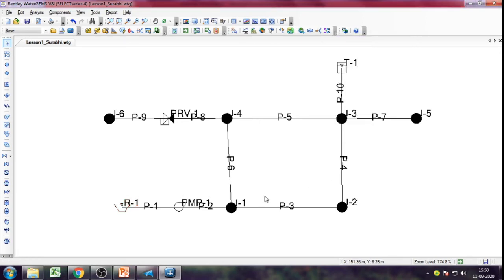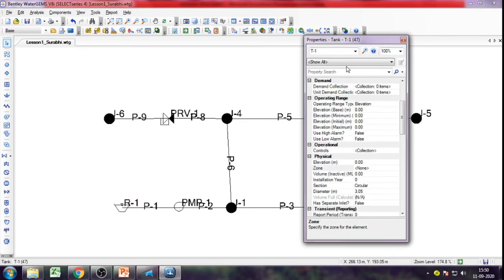Now I will assign the properties to the tank. These are the different properties of the tank. We will change first its elevation and then the others. So the base elevation is 200.